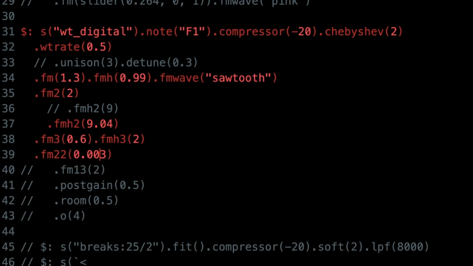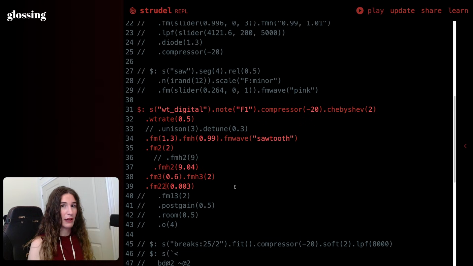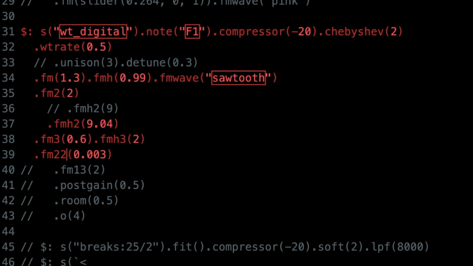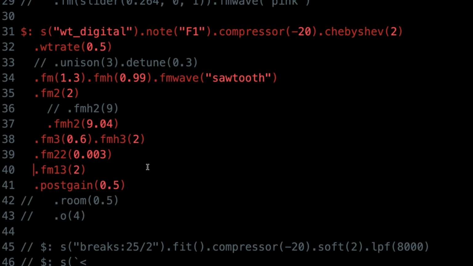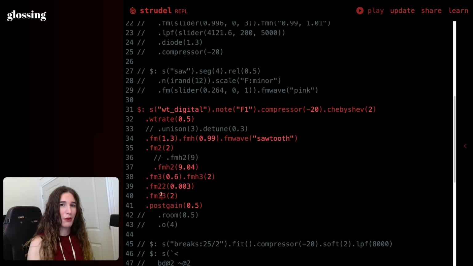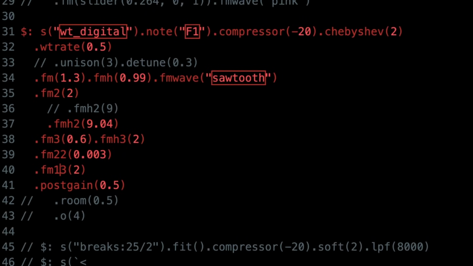You also have the FM matrix, so you can make any of the FMs modulate any of the other ones. So this would be FM2 modulating itself, like FM feedback. You want to use a very small number for this or it'll start to get crazy. This is another form of feedback. Here we're taking FM1 and plugging it back into 3, which goes to 2 to 1, back to 3, and so forth.